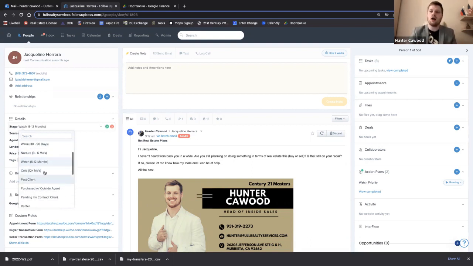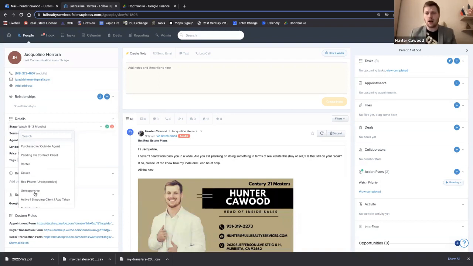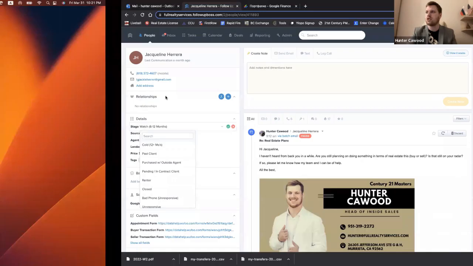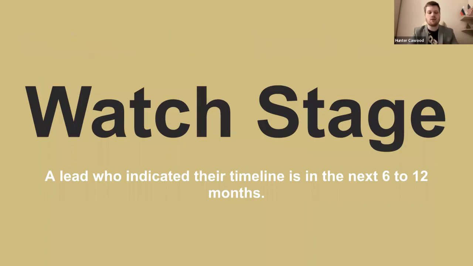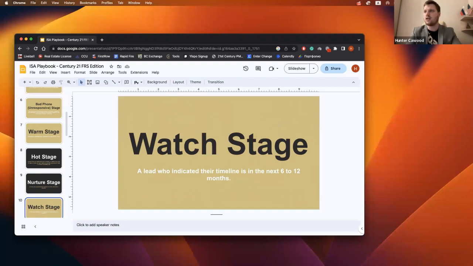Now, there's other stages in here as well, such as past client and sphere, that also have action plans attached to them that fire a task once every 3 months. So you can use those as well in terms of classifying and keeping up with your database. But the other stages that I want to mention very briefly, just so that you guys are taking advantage of them, is the not interested.